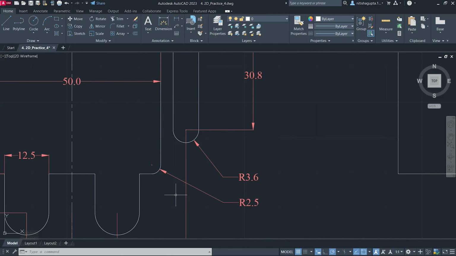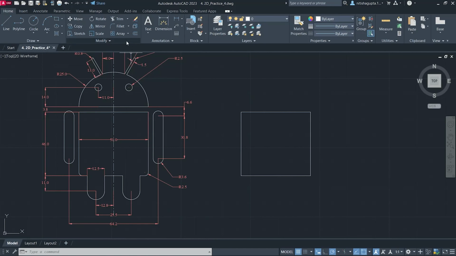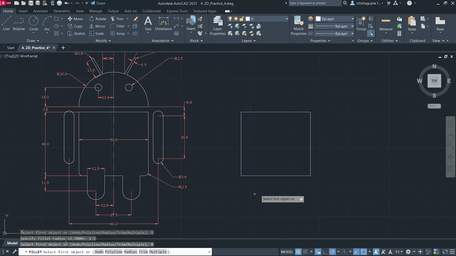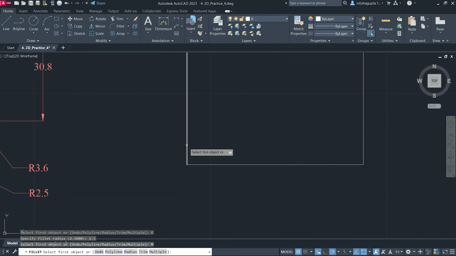Now we will make this radius of the unit 2.5. So for this, let's go to the modify menu and take this fillet command. At the bottom in the command line, go to this radius option. Enter the radius of 2.5 units, press enter, and then select this multiple command. Now we will select this line and select this line. Again, we will select this line and we will select this line. Now press escape.